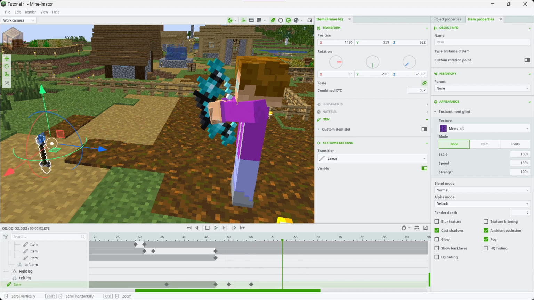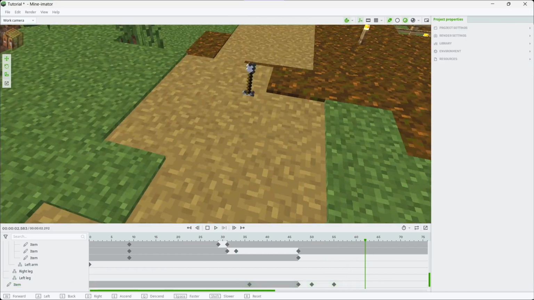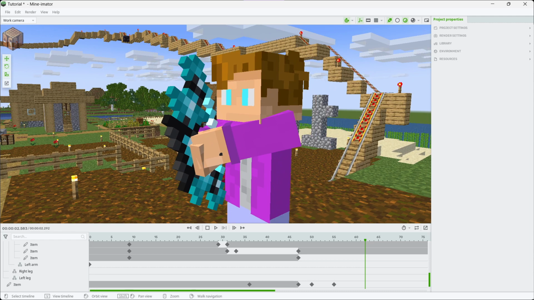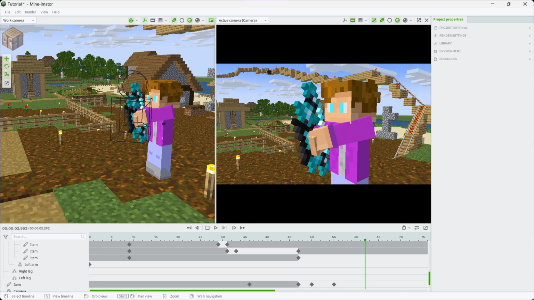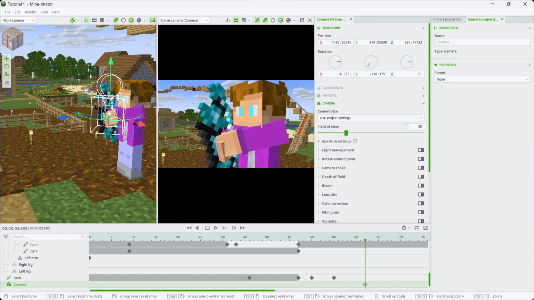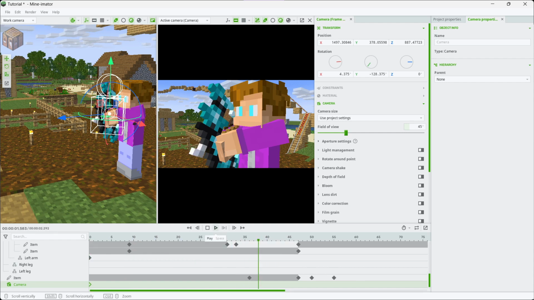So now we can look back at the animation. There we go. So it pulls the string of the bow, and then the arrow just flops down on the floor there. So now you can bring in the camera here, and there we go. You can bring it in any way you want to, and drag the first frame of the camera all the way back.